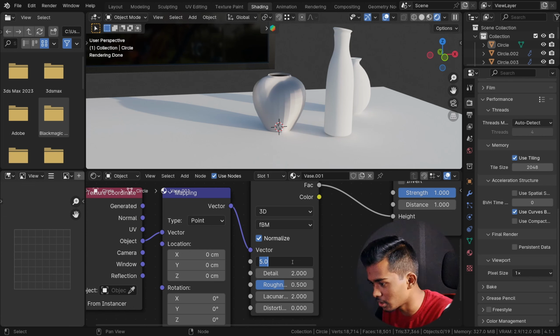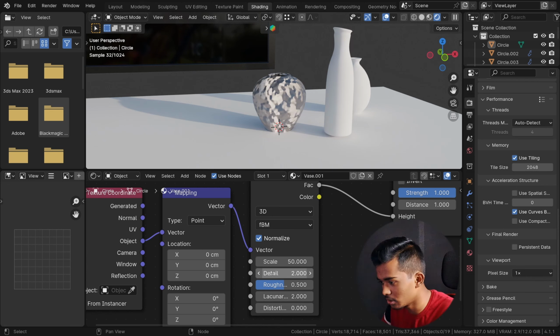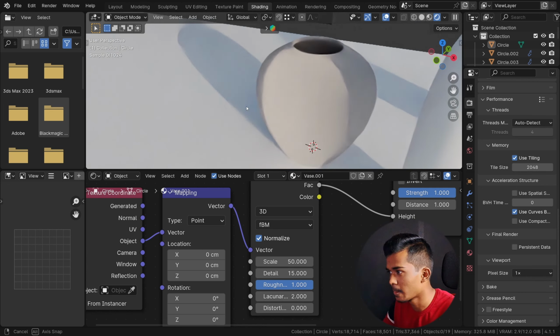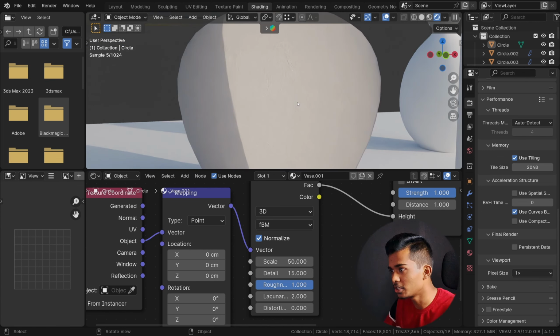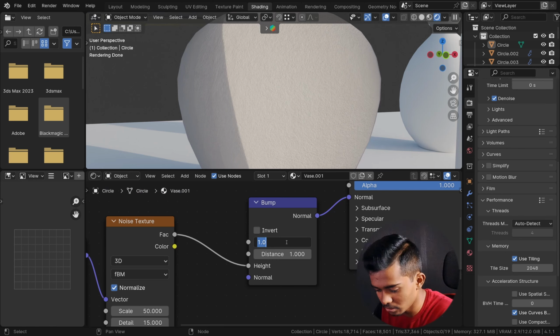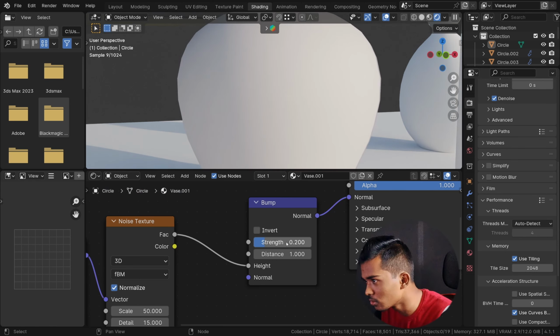So set the scale to 50 and detail all the way up, and increase the roughness all the way up too. And let's take a close look at our material, and you can see that we have some minute details on our vase. So let's decrease its strength, so set that to 0.2.